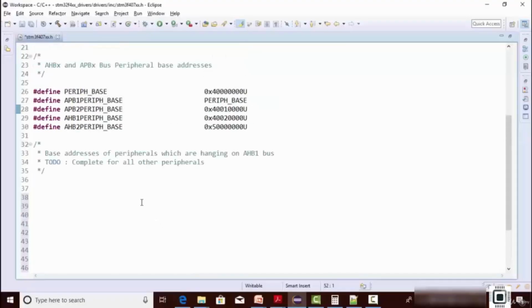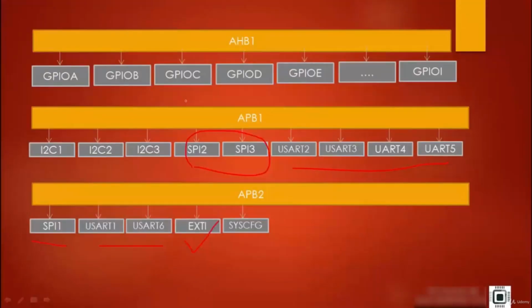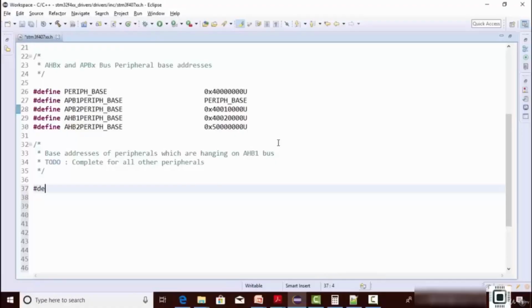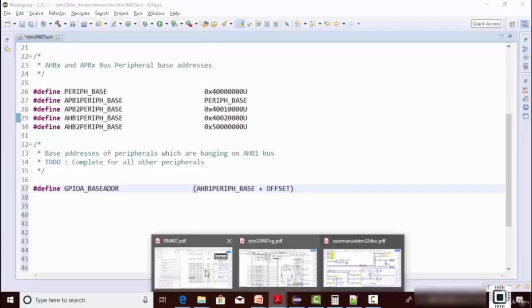Alright, so now first let's define the base addresses of those peripherals which are hanging on the AHB1 bus. The first peripheral I'm going to pick up is GPIOA. So #define GPIOA_BASEADDR. How to calculate the GPIOA base address? We know that it is hanging on the AHB1 bus, right? So we have to take this as a base and add the offset. So what is the offset? The offset you can get from the reference manual.